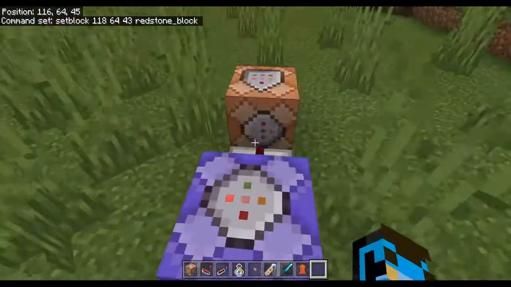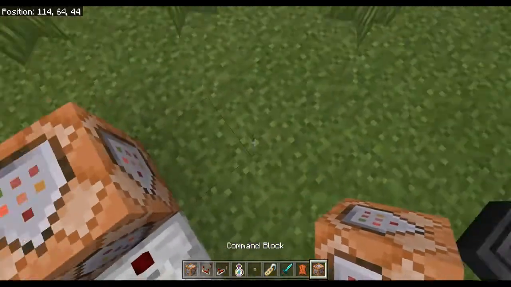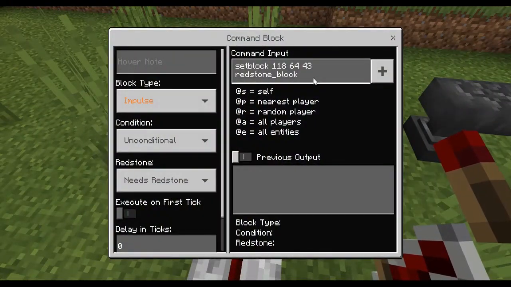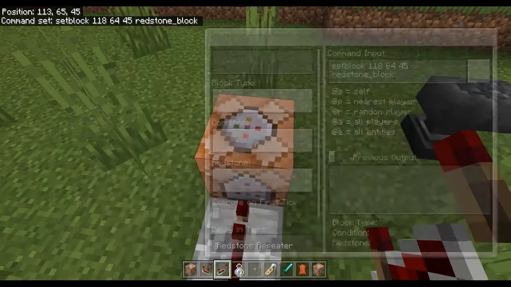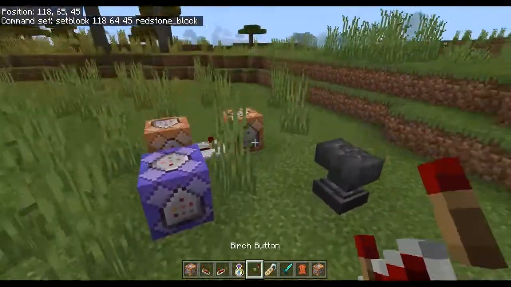118, 6445. So we can just go ahead and control middle click, and we can have it like this, and it's going to do 45. That's what it is. 6445. Let's do that. All right, this is 6445. All right, cool.